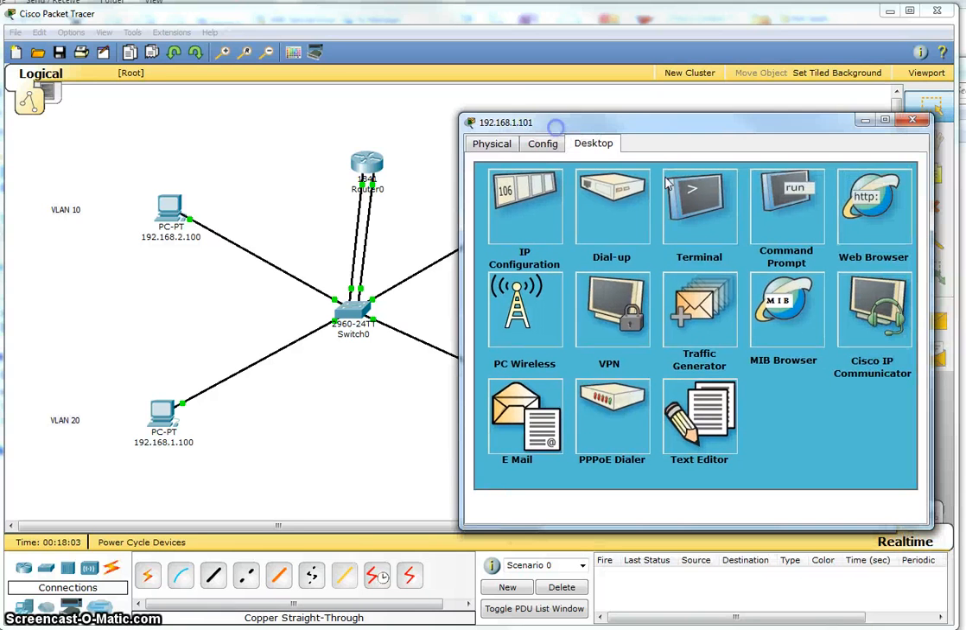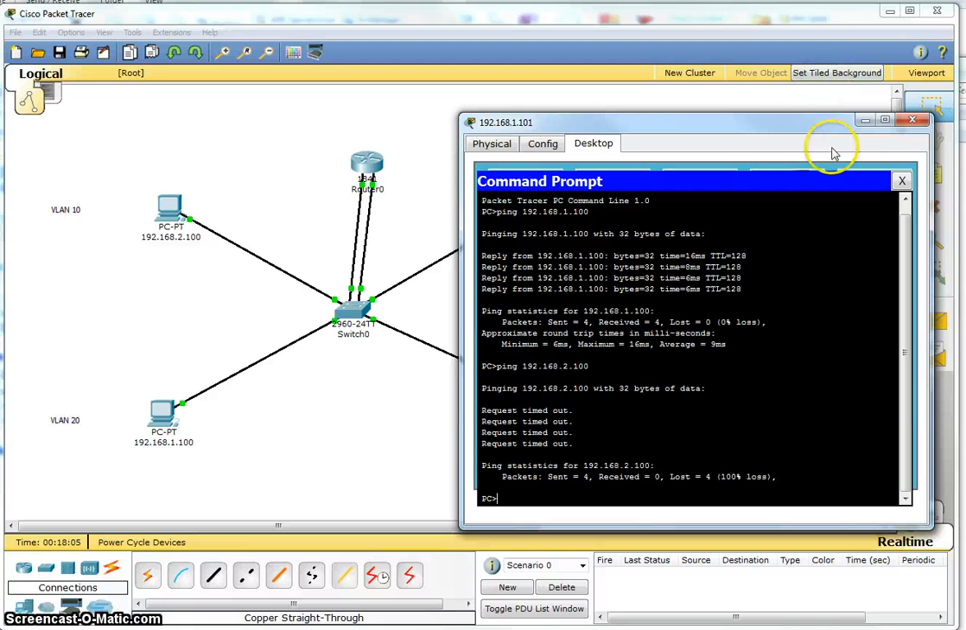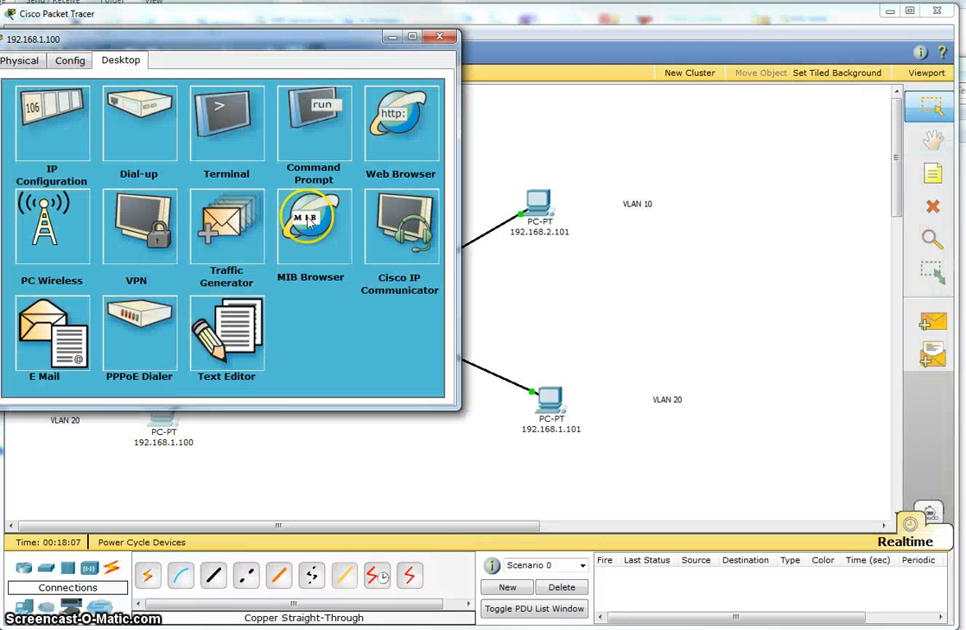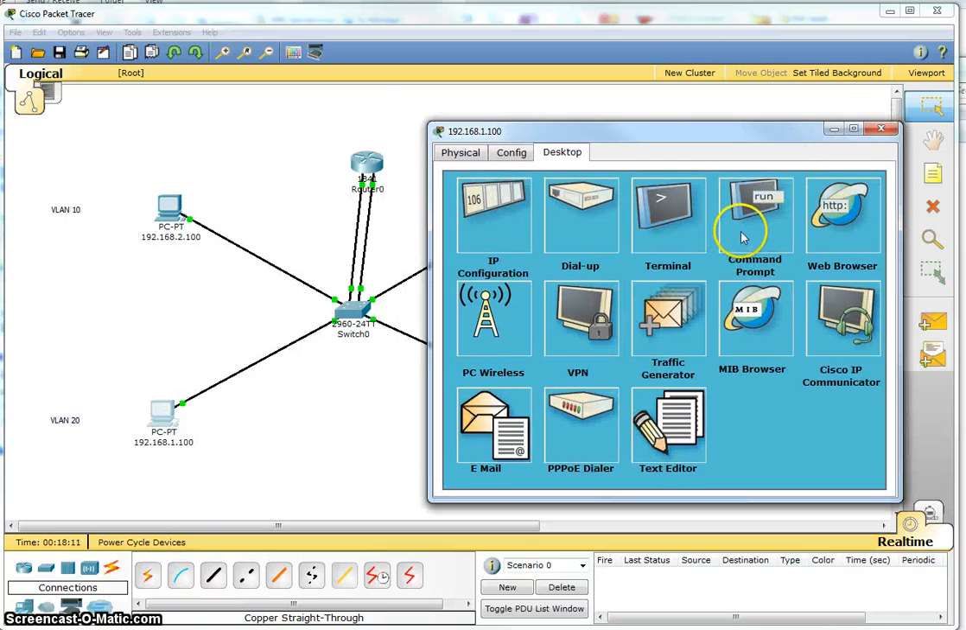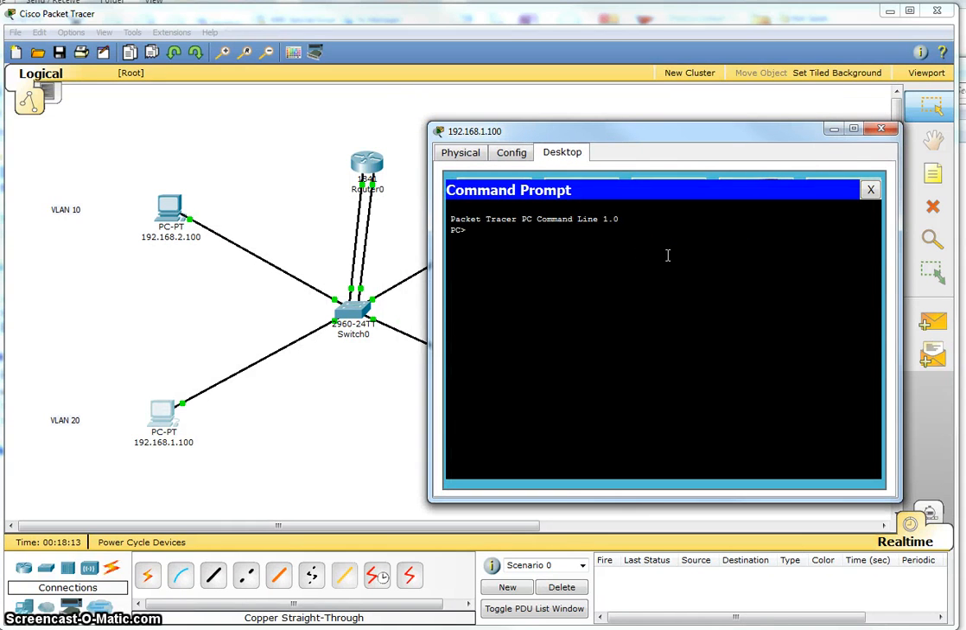So let's go in and we'll try pinging now from this, sorry, which one did I pick? Let's do PC 1-100, and we'll ping to 2-100. So we'll go to command prompt and we'll do ping 192.168.2.100 and it's taking a little while here. I think there's some ARP stuff that's out. Oh, it's timing out. There we go. We got it back. Okay, good.